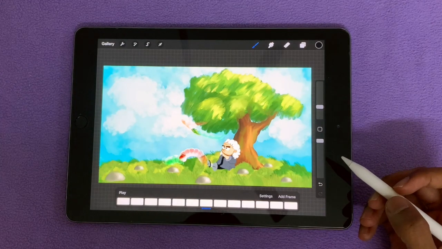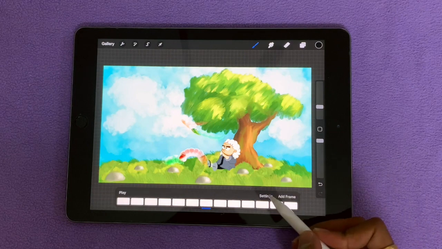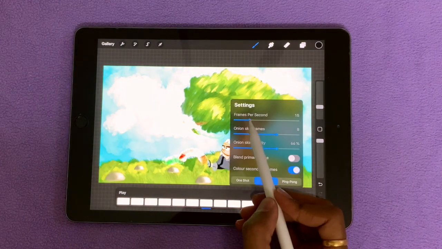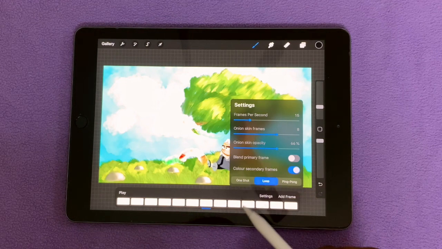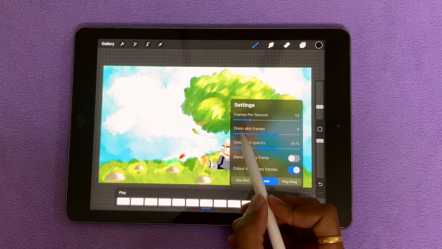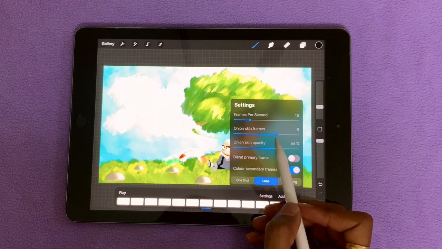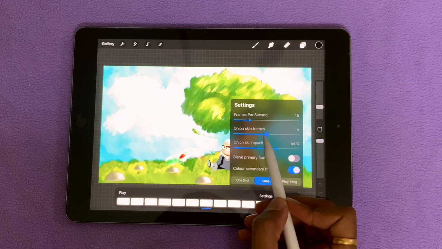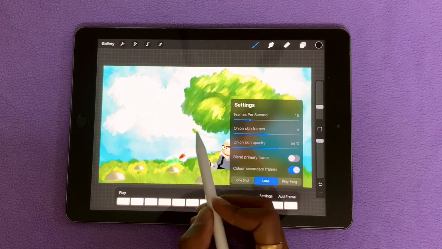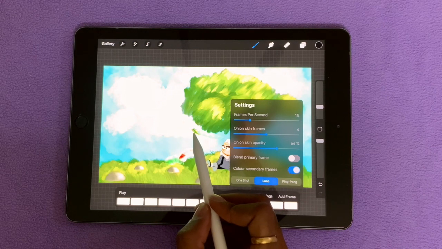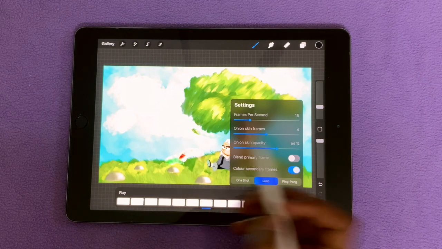I'll try to explain what are the features we have in settings. We have something called frames per second. This decides the speed at which you want to run your animation. I have onion skin frames. What it does is, if I set the value to 5, I'll be able to see 5 frames after the current frame and 5 frames before the current frame.